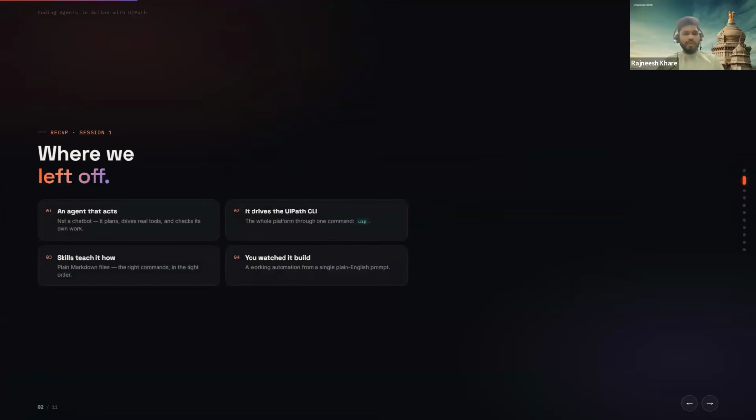Before we move forward, let's quickly revisit the key ideas from the first session. The first takeaway was understanding what makes a coding agent different from a chatbot. A chatbot can answer your question, whereas a coding agent can inspect your project, modify your files, execute commands, validate those results, and continue improving the solution.